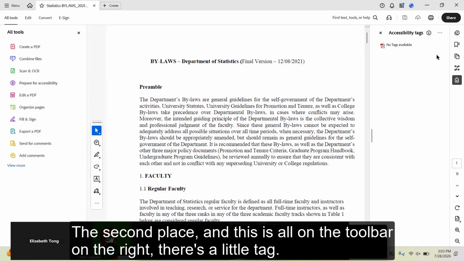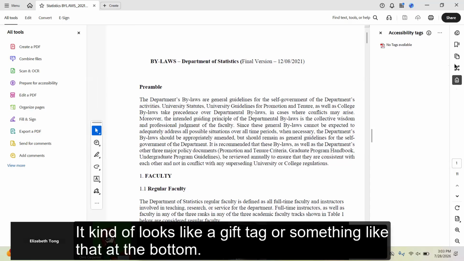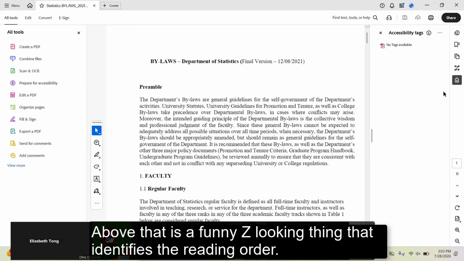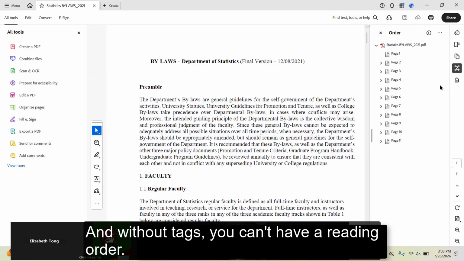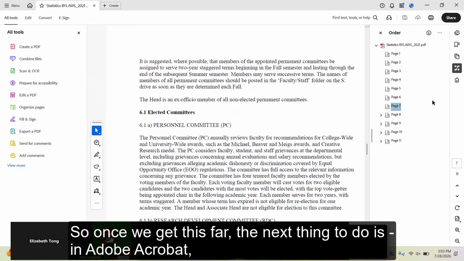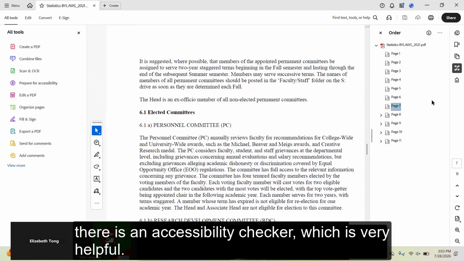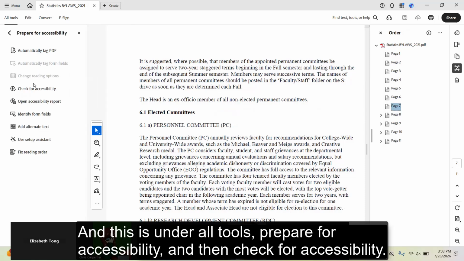The second place, and this is all on the toolbar on the right, there's a little tag. It kind of looks like a gift tag or something like that at the bottom. Above that is a funny Z looking thing that identifies the reading order. And without tags, you can't have a reading order. So once we get this far, the next thing to do is in Adobe Acrobat, there is an accessibility checker, which is very helpful. And this is under all tools, prepare for accessibility, and then check for accessibility.